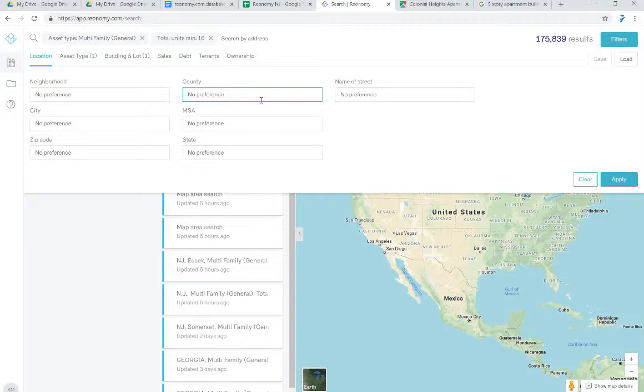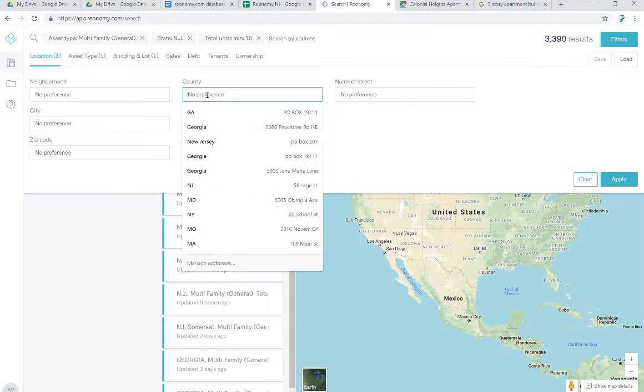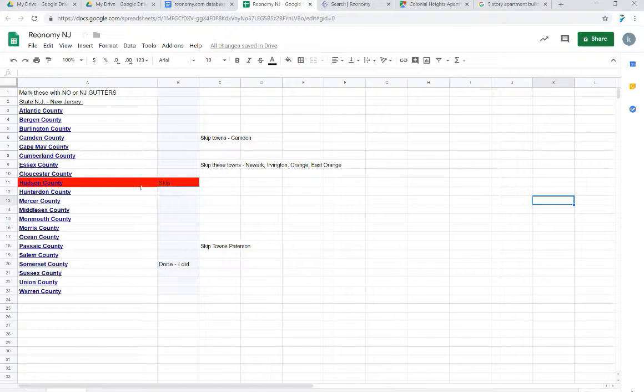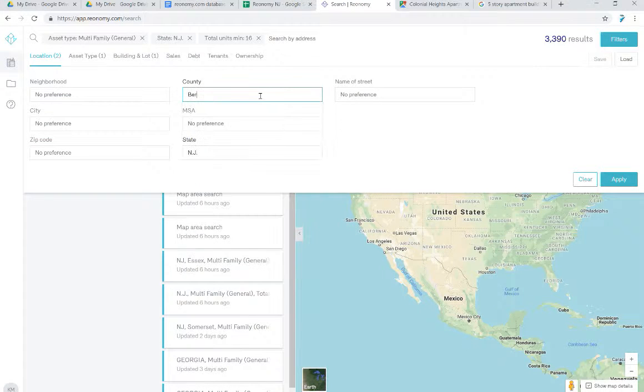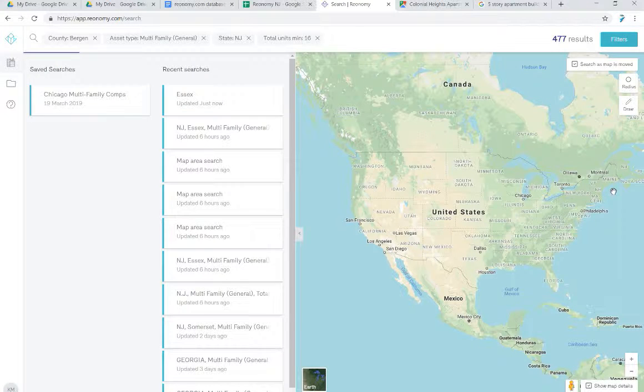Then go to location. You can put in the period, and then you're going to pick the county. Go through all these counties. Skip Hudson. I already did Somerset, so you can go through these. Alright, I'm just going to pick Bergen County. It will pop up Bergen, New Jersey. It's 477. Apply.